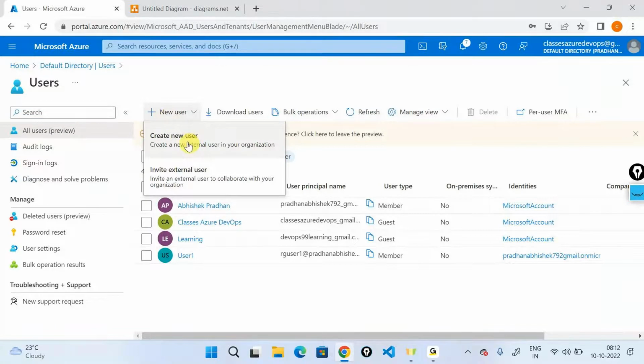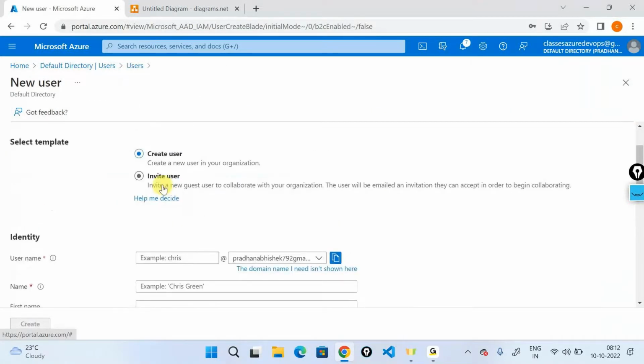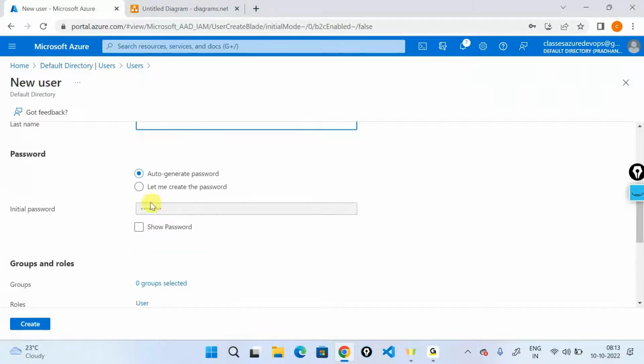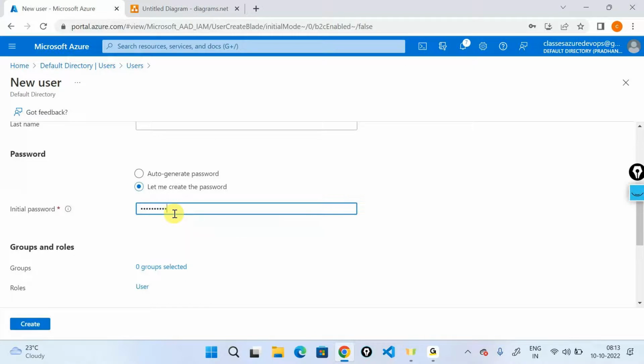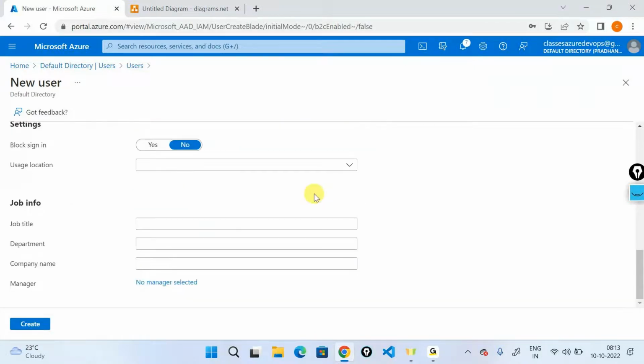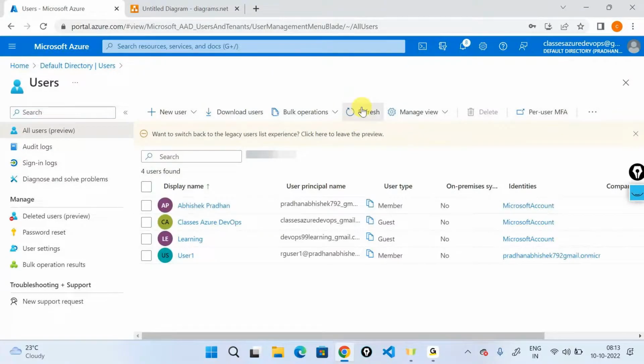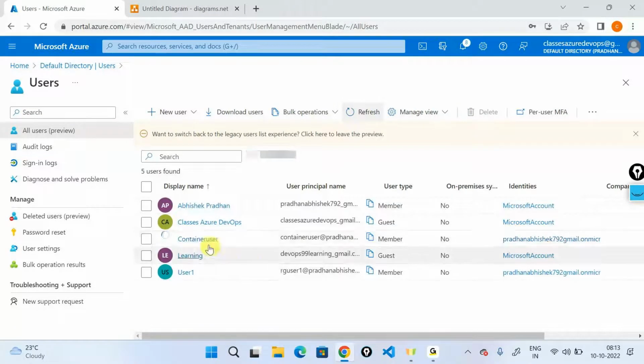Let's create a user. I'll create a user called container user. I'll say he's a container user. First name is something like container user. Password, I'll give a password here, and I'll say create this out. So I'm creating a user called what? Container user. Let's refresh the screen a couple of times, and I have a container user out here.